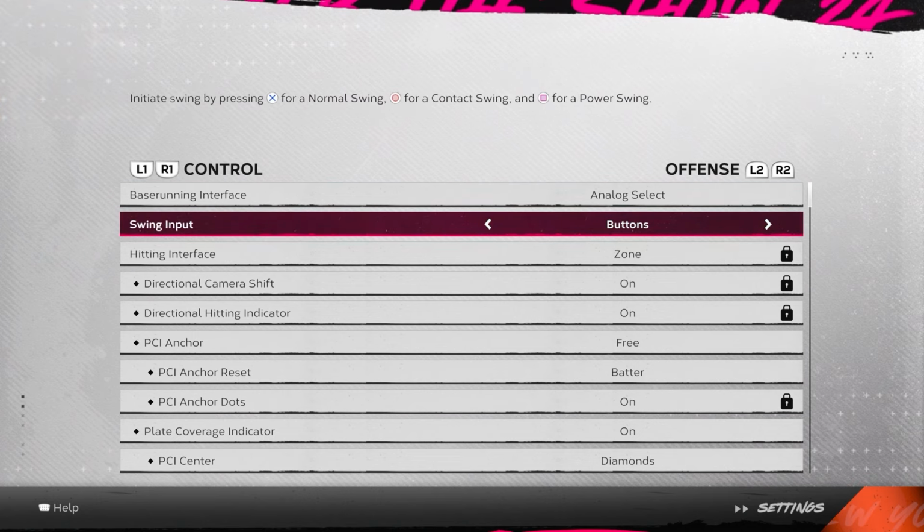For the swing input, we will go with the buttons. If you want to learn how to play the game, you need to go with buttons. It means you will go with the normal swing, contact swing or power swing. To be honest, I usually only use the normal swing. Contact swing I sometimes use when I'm in a slump and I just need to, let's say, get on base. You probably will not hit a home run, but there is a big possibility you can get a single. With a power swing, I don't really use it as far as I'm not doing any kind of silly challenges.